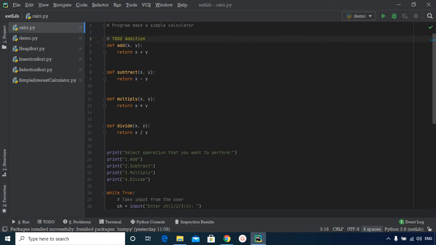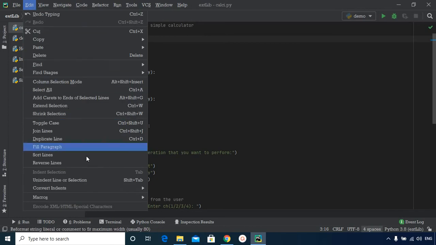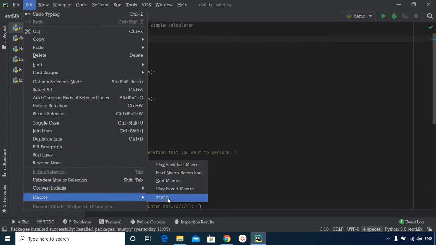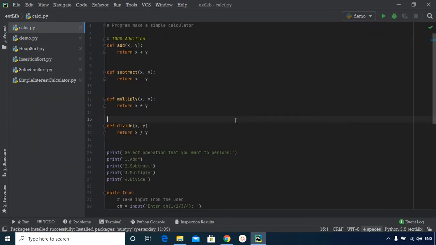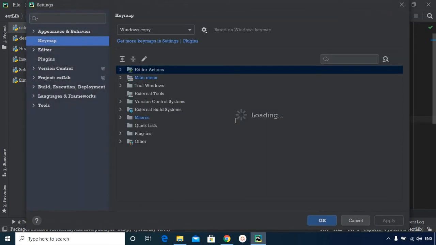Now, once we are done recording our macro, we need to bind or attach a shortcut key to our macro. Otherwise, what you would have to do is move on to Edit, Macros, and then click on to do or the name of the macro that we previously recorded. So in order to avoid all these steps, you can simply attach a shortcut to your macro. In order to do that, simply press Ctrl, Alt and S on the keyboard.